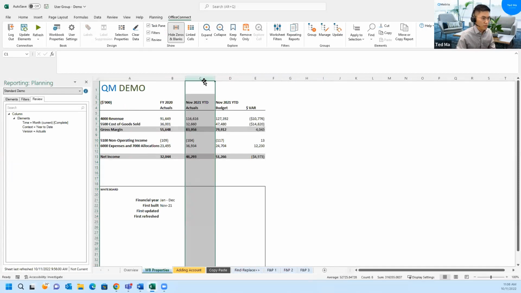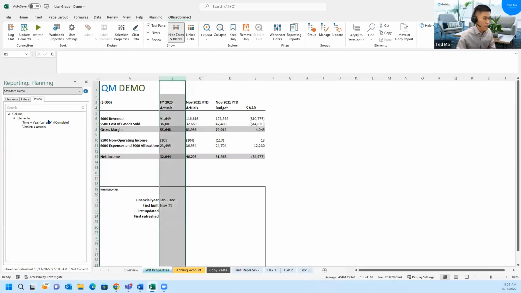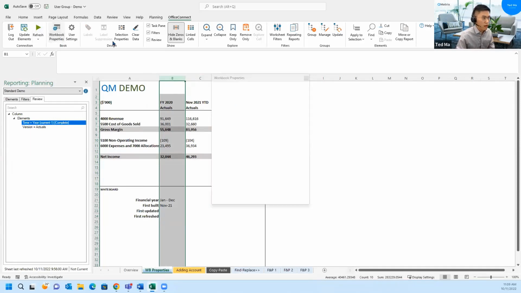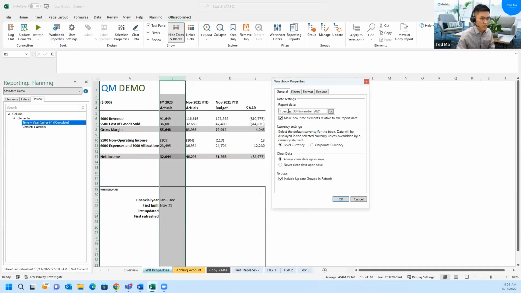If I highlight column C, which is one of the time columns, and move over to the review tab in the element list, you can see it's showing me the time element for this column is current month. And if I move across to highlight column B, we can see it's now showing me current year -1. So what this means is that the report was built with the time elements relative to the report date in the workbook properties. If I now bring up the workbook properties, you can see that the report date, as expected, is set up as November 21, and this checkbox of making the elements relative is ticked as well.